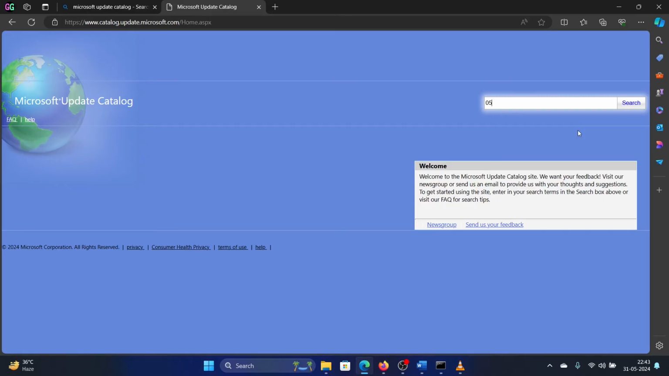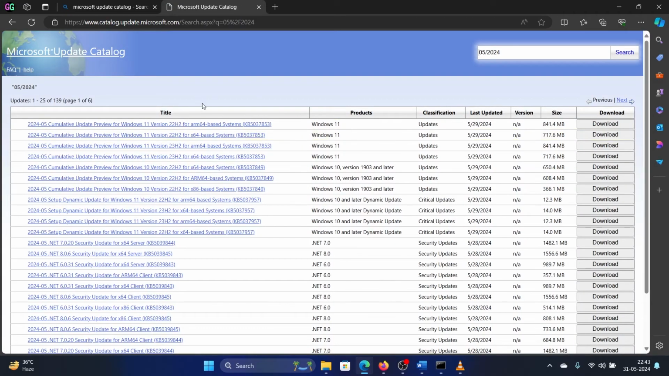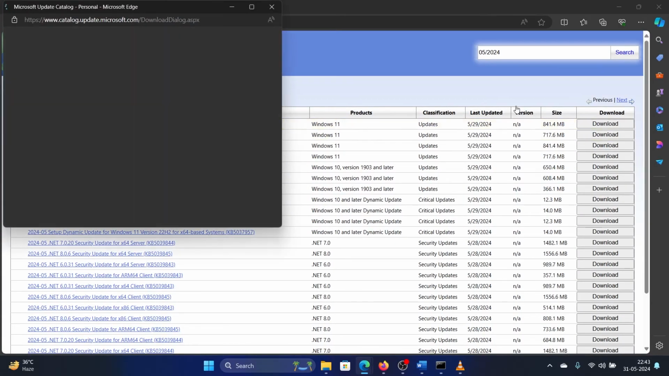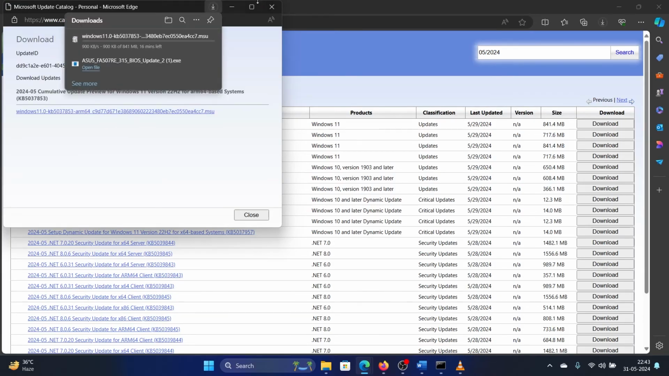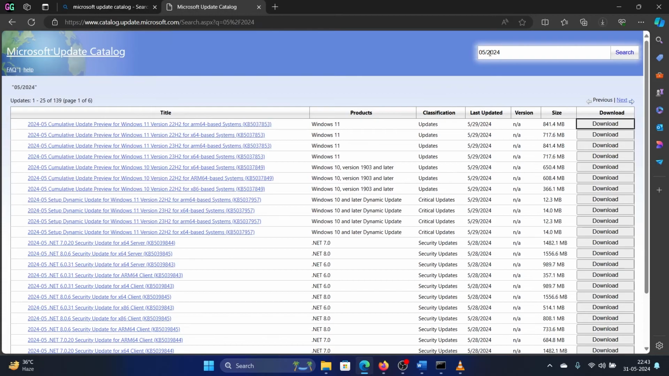So search for 05-2024 and hit enter. And this is the latest cumulative update. You can download it and then you can click on this link to install it. But if you're between the 1st and 5th of the latest month, or the first week of the latest month, then you can simply try to check the updates for the previous month.